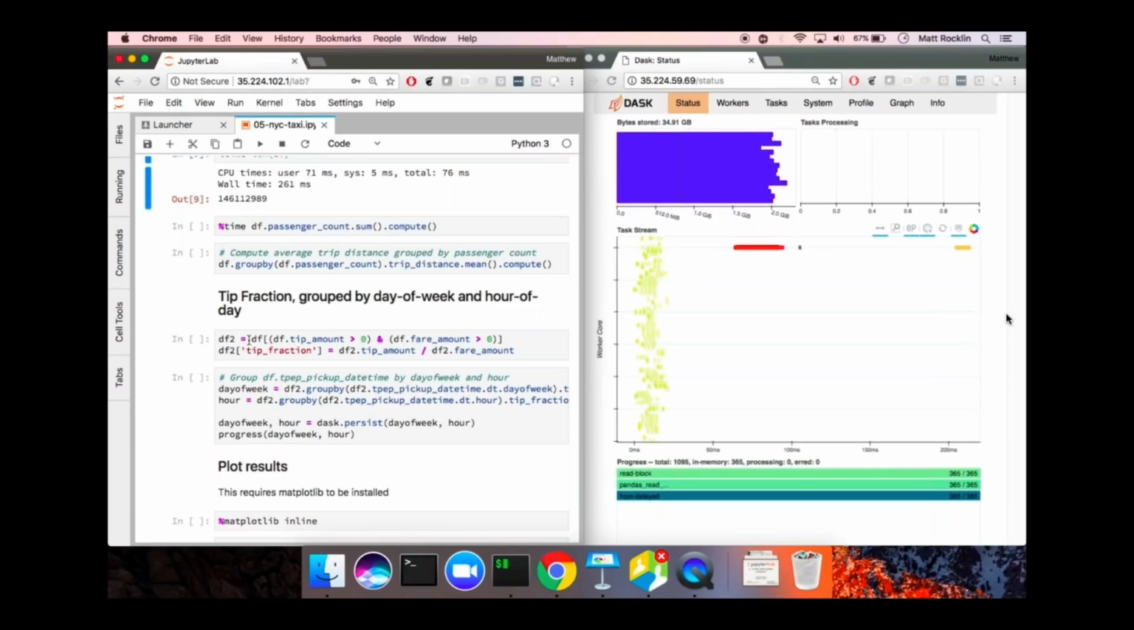Before we do that, though, we need to clean our data a little bit. So here we're going to remove some bad rows. Turns out there were some free rides in the city of New York. We're going to make a new column, the tip fraction. This is going to be the ratio of the tip amount to the fare amount. Was it a 10% tip or 20% tip?